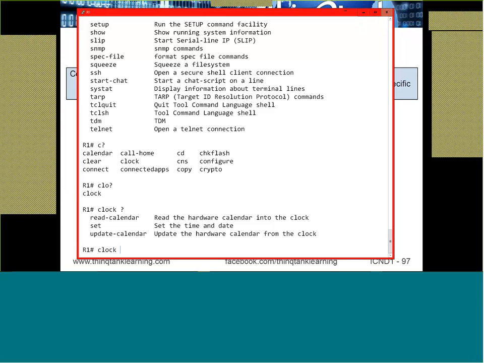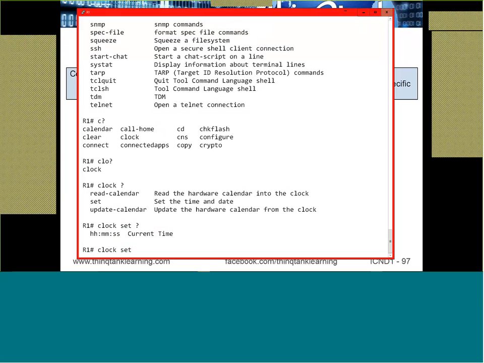These are what we call subcommands. I can do a clock read dash calendar, I can do a clock update dash calendar, or I can do a clock set. Hey, how about that? I want to set the clock. So that's probably the subcommand that I want to use. So I type set, space, question mark.